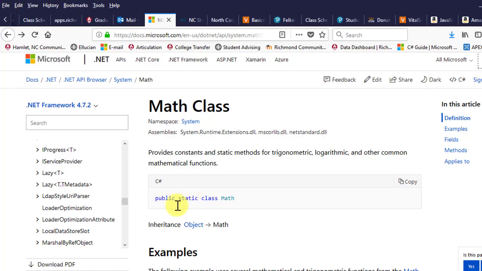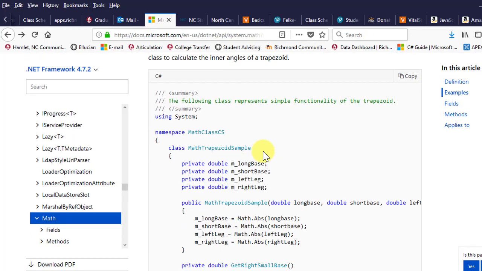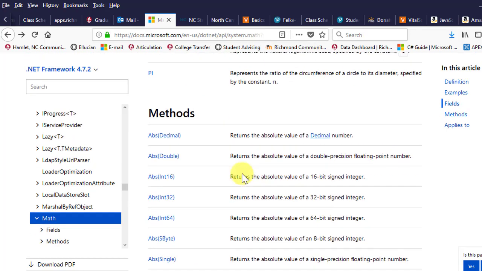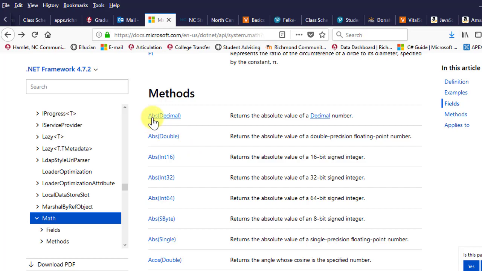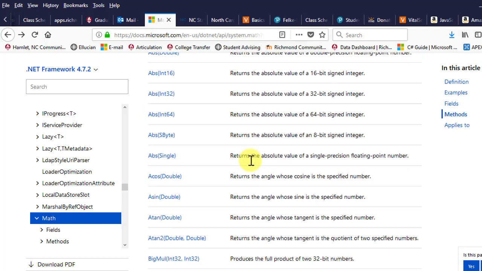Now, just so you know, you can go out to Microsoft's website. There's all kinds of useful stuff out here. Everything you want to know about the math class is here. I gave you a link to that in my notes as well. But you can go down to methods, that's what you're looking for. Notice there's pi, okay? That's what we call a constant, and that's why it's off by itself. Don't worry about E. But all these methods are available, if you want to find the absolute value of something.